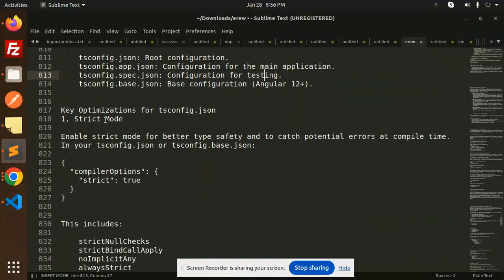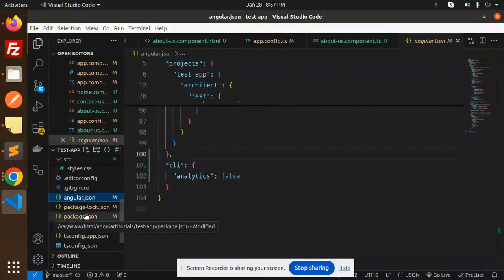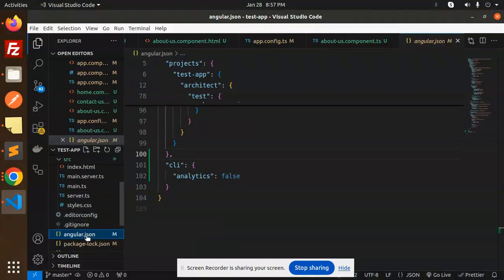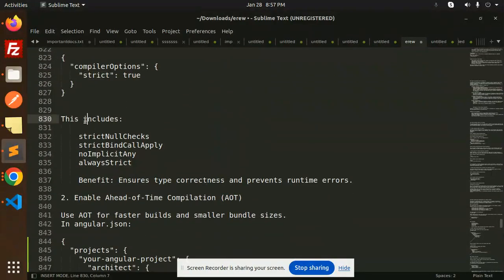So first optimization: strict mode. Enable strict mode for better type safety and to catch potential errors at compile time. Compiler option strict to be true. If I go and check, here we have angular.json, then the tsconfig JSON file. So here we have considered strict true, right? Next step: this includes strictNullChecks, strictBindCallApply, noImplicitAny, and alwaysStrict. Benefits: ensure type correctness and prevent runtime errors.